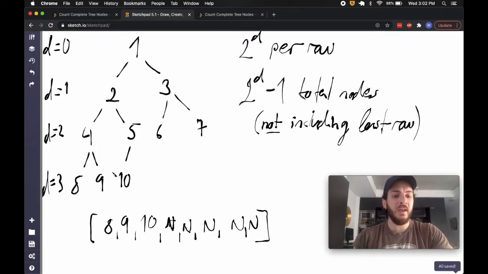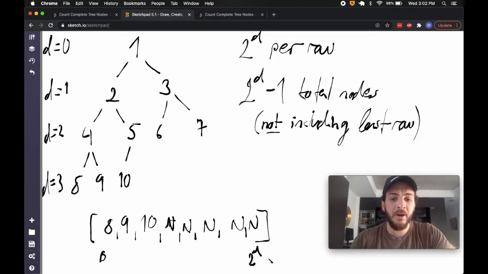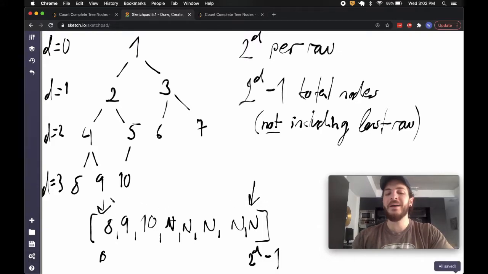So I know that if I was to think about this as an array, this would be index 0, and this would be 2 to the power of d. So we've got 2 to the power of d items per row. This is our depth 3, our row 3. We've got 2 to the power of d, and then minus 1 would be the index. So this would be my right pointer, this would kind of be my left pointer.